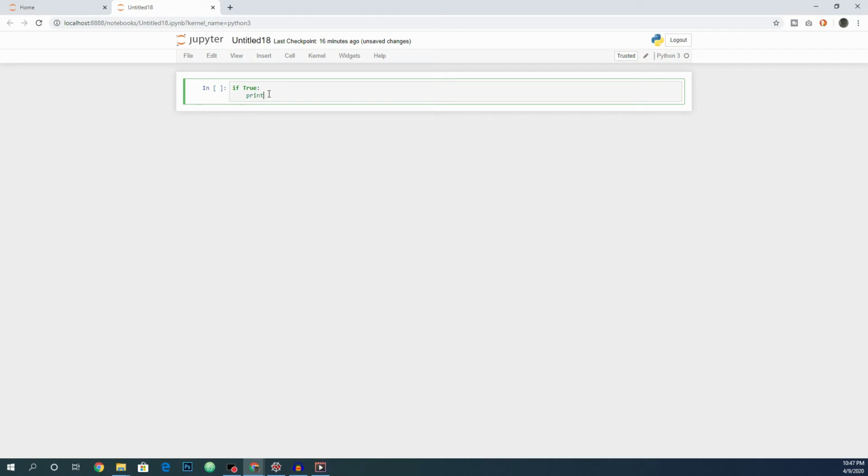So now if I write anything right over here, it would be considered in the body of if. So that would be true. This print statement is inside the body of if. Now this print will get executed if and only if this condition is true. So let's press shift and enter and you will see that it printed out true.